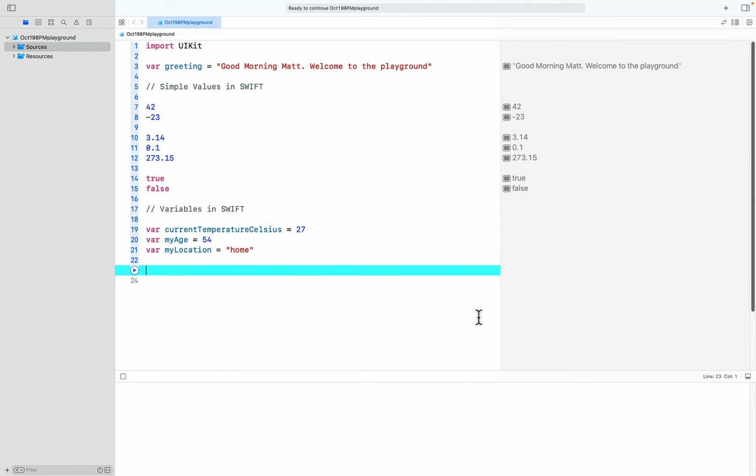You'll notice that I did put some comments in here. This says simple values in Swift. It's a way to categorize your code. You'll make a lot of comments. You simply put two forward slashes in front of the text to be commented out. Down here I have variables in Swift. This is all Swift language. Very simple, very elegant language.